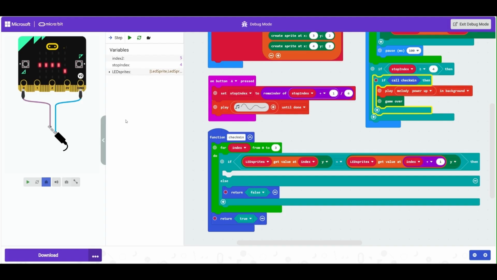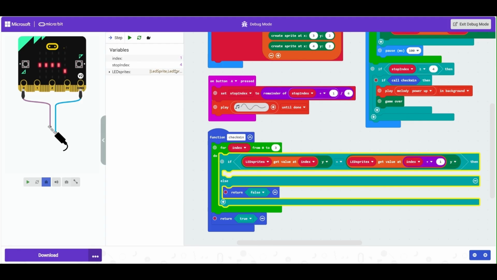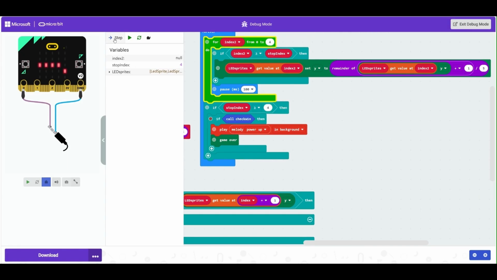All right, and on the fourth click of button A, you can see that it does hit the breakpoint where it's calling this check win function. And I can step through here to see how this index is being incremented, actually all of my values. So stop index is 4, index is 1, and it goes through checking to see if these LED sprite Y values are the same. Okay, and it returns false, and then it continues to move the LED down the screen.